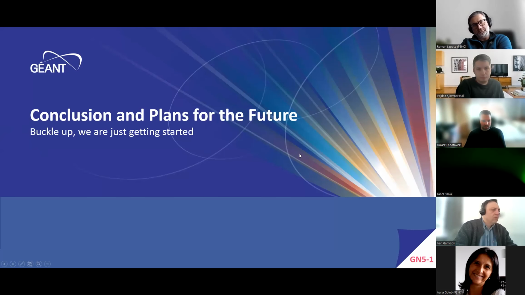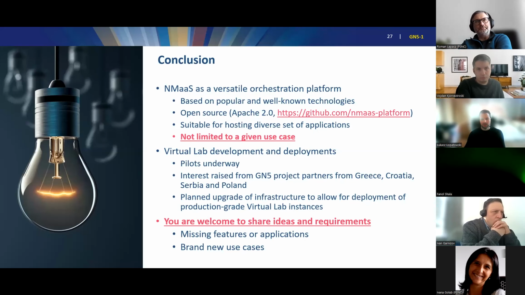And just a few words of conclusion and plans for the future. So currently NMaaS should be recognized as a versatile orchestration platform, not only limited to one given use case as it was up to the beginning of this year. It's suitable for hosting a very diverse set of applications.